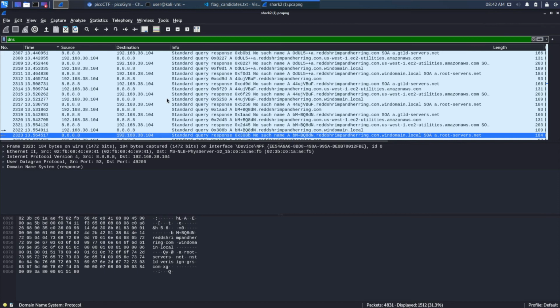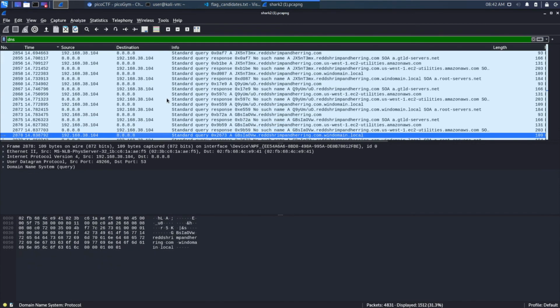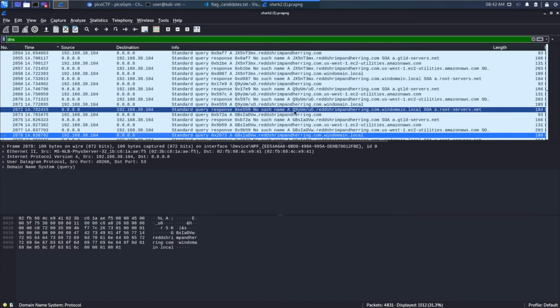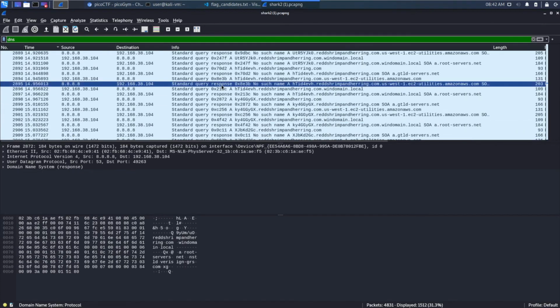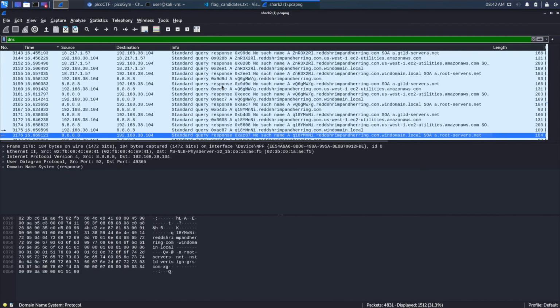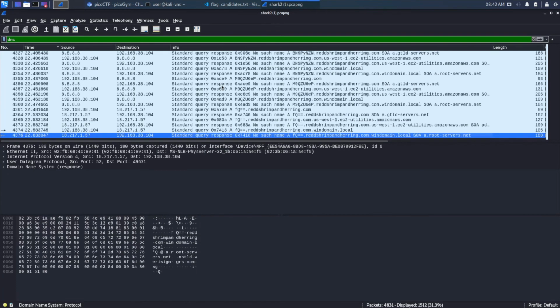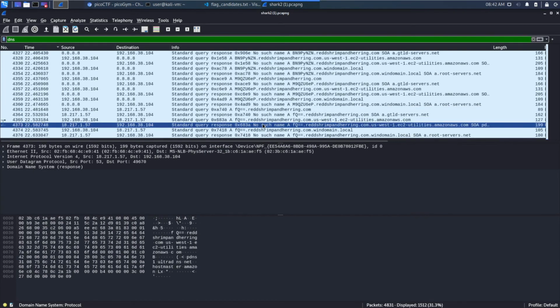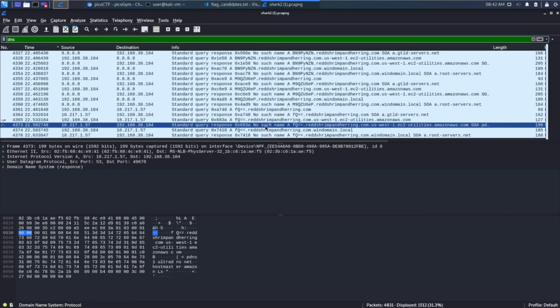This is all traffic going to Google. Again, we're just continuing to alter that subdomain at the front of things. I'll just scroll through and see if there's any changes. A good thing to do would be to check and see if any responses actually come back. So are any of these different? Are any of the responses not no such name?